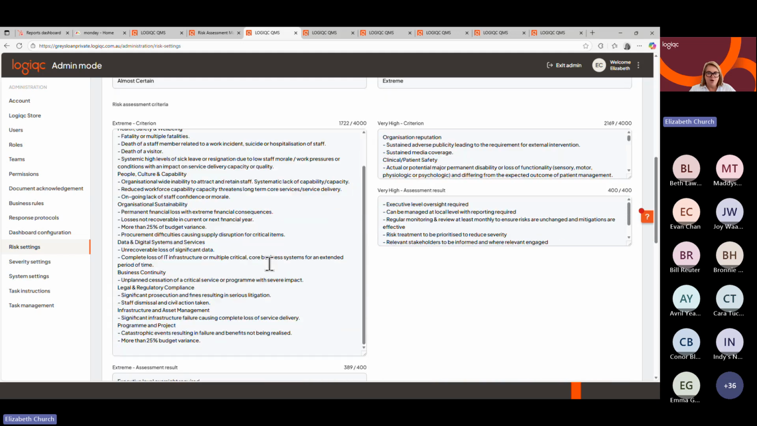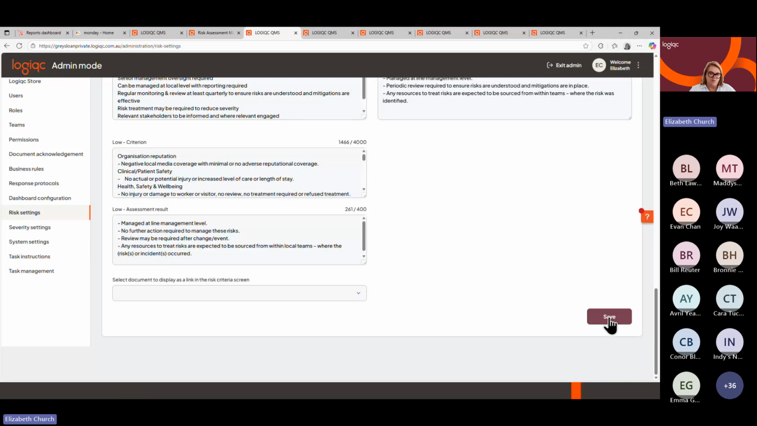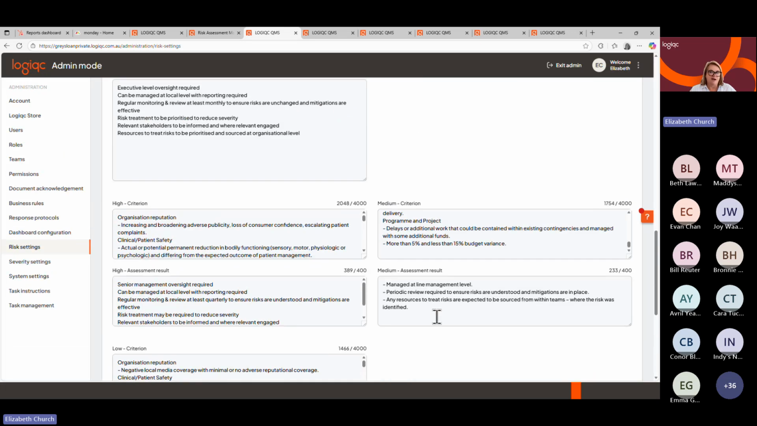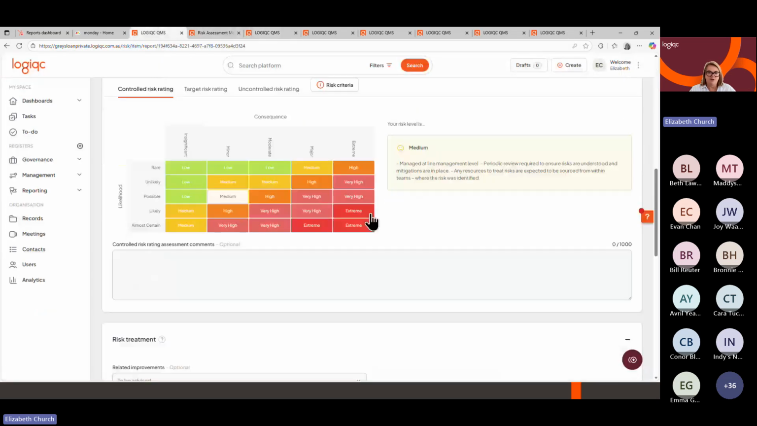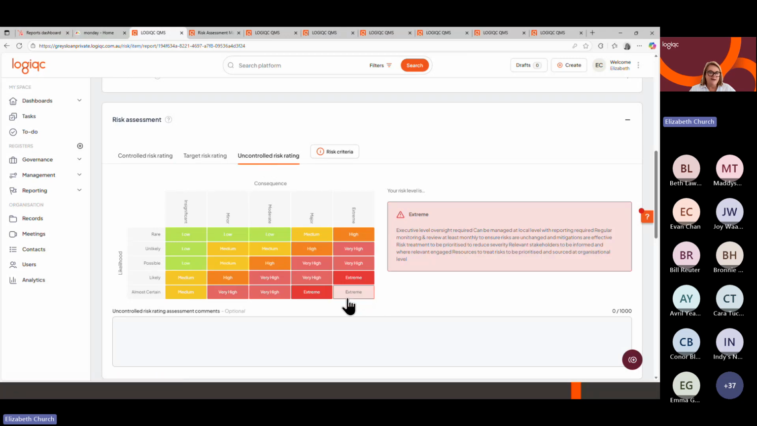So once we've overridden those, essentially coming down to the bottom of the screen and making sure we save. Now, for those who weren't aware, you can also link your risk management framework or your risk management policy in here, and that will be visible on screen for your staff member as well. What does that look like? Oh, sorry, wrong slide. It is when your user comes in to make that assessment. So we can see here, all of this language can change, all of your consequences can change, and even the matrix language can change.